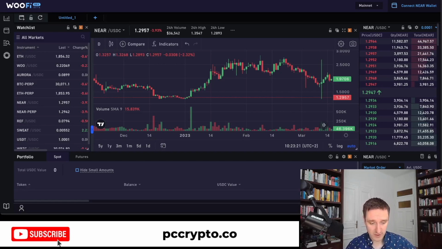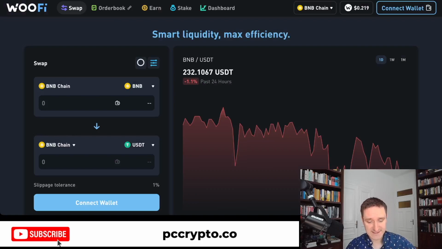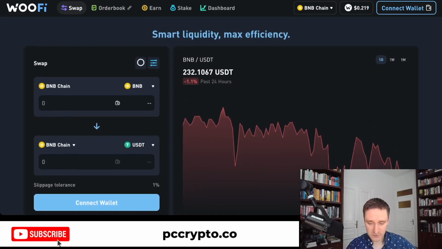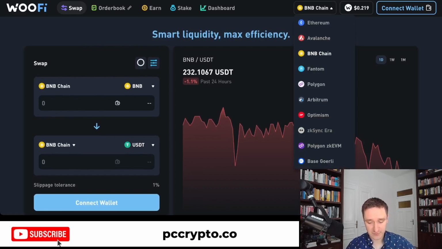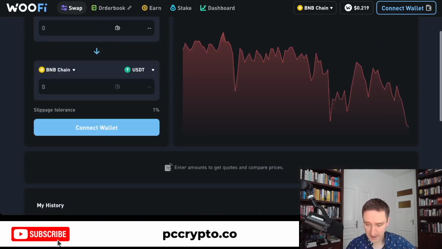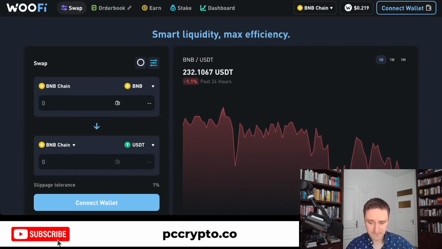Another thing is of course going to fi.woo.org. This is a simple version of the decentralized solution. It's basically allowing you to swap between different assets. Also, you can do that choosing the chain, so you're not only on Near. You can choose between Ethereum, Avalanche, BNB, Phantom, Polygon, Arbitrum, Optimism, ZK Sync Era, Polygon zkEVM, and Base Goerli. So basically all different EVMs that are super popular right now. You can choose between them and basically start using this DEX right away. So really cool stuff, as you can see. And a bunch of options also that you can go on.